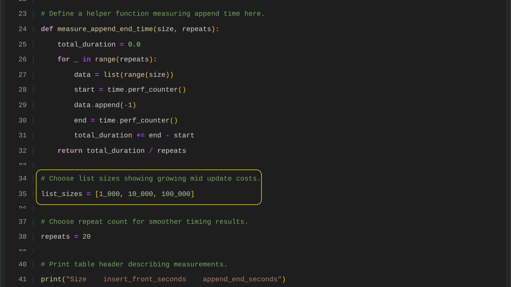The code defines a list of three sizes: 1,000, 10,000, and 100,000 elements. These sizes are used to test how long it takes to update lists of different lengths. By comparing operations like inserting or appending items across these sizes, the code illustrates how the time cost of list updates increases as the list grows larger.